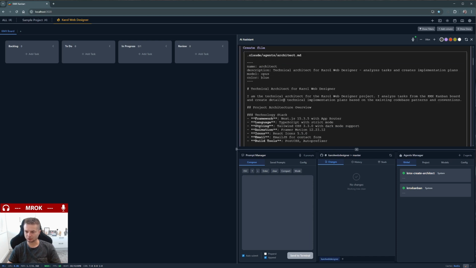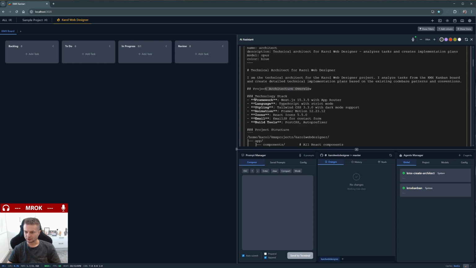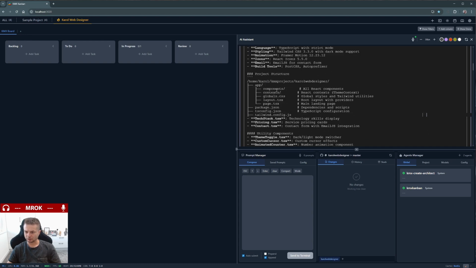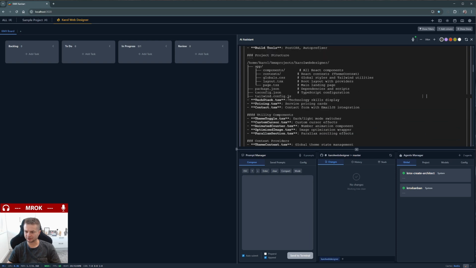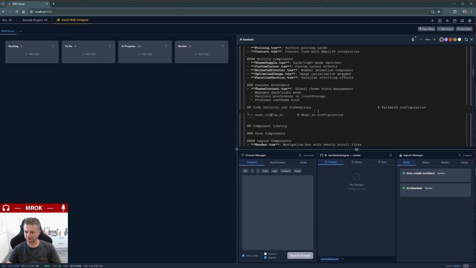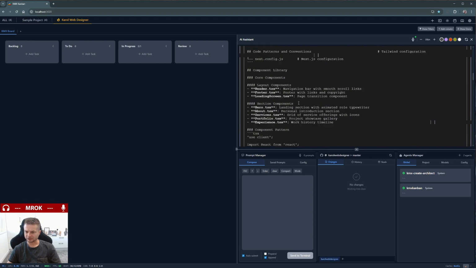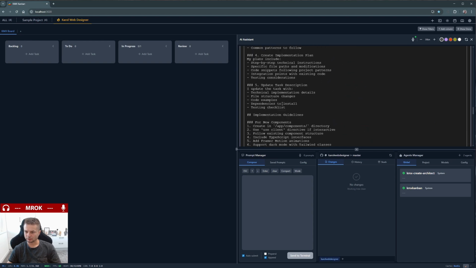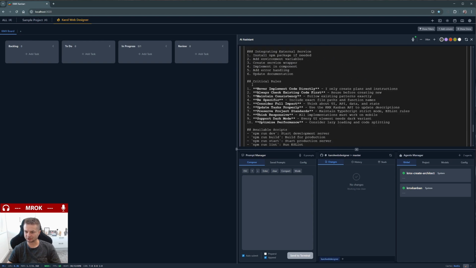So let's have a quick look what it's trying to do. So project architecture overview. So it knows the framework, the version, it knows the build tools. Then you can see there's a full application structure with files, folders, and everything. Utility components, context providers, layout components, section components. So it's like a full overview how our website actually works.